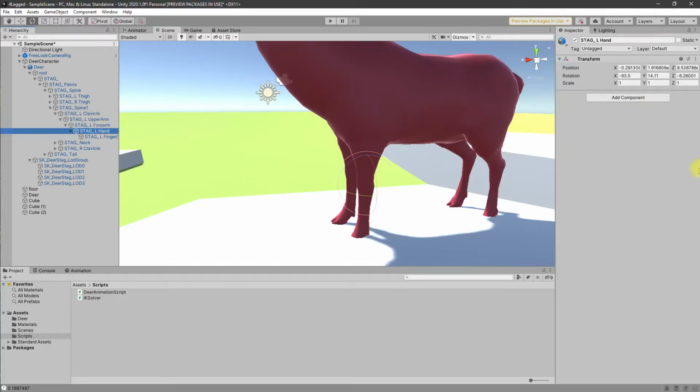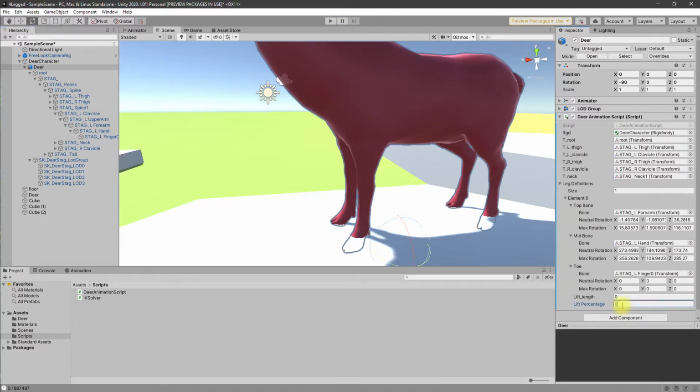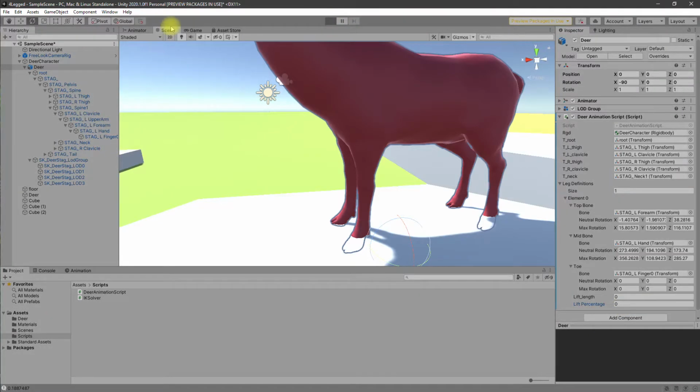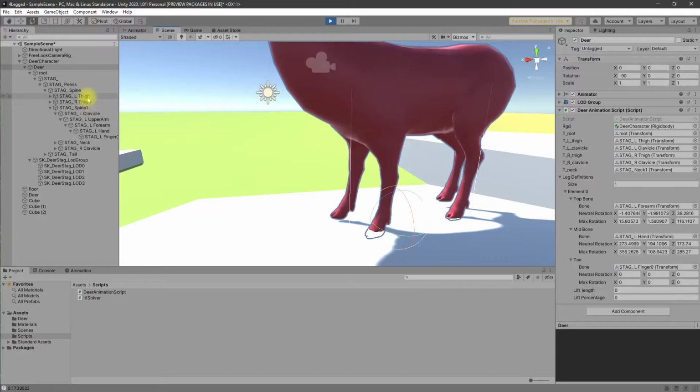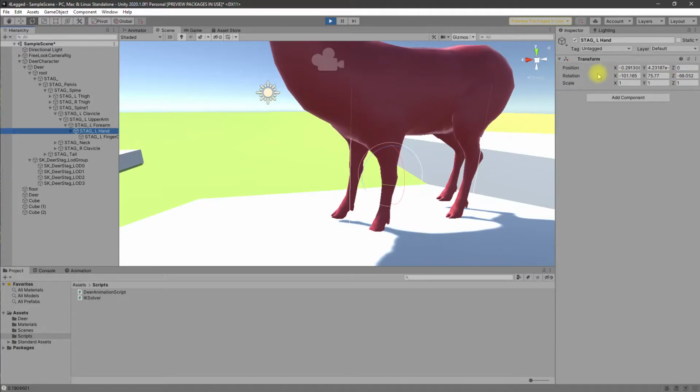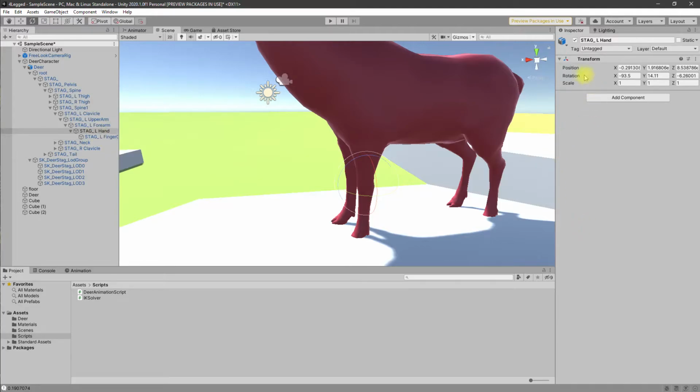Now about the left hand, so here the rotation is minus 93, 40, minus 6, but when I let me disable this for a second. Let's make it 0, and when I play, if I select the left hand, you can see this value is very different from what I had in the editor. So I'll copy this value and change it like this for the initial rotation.